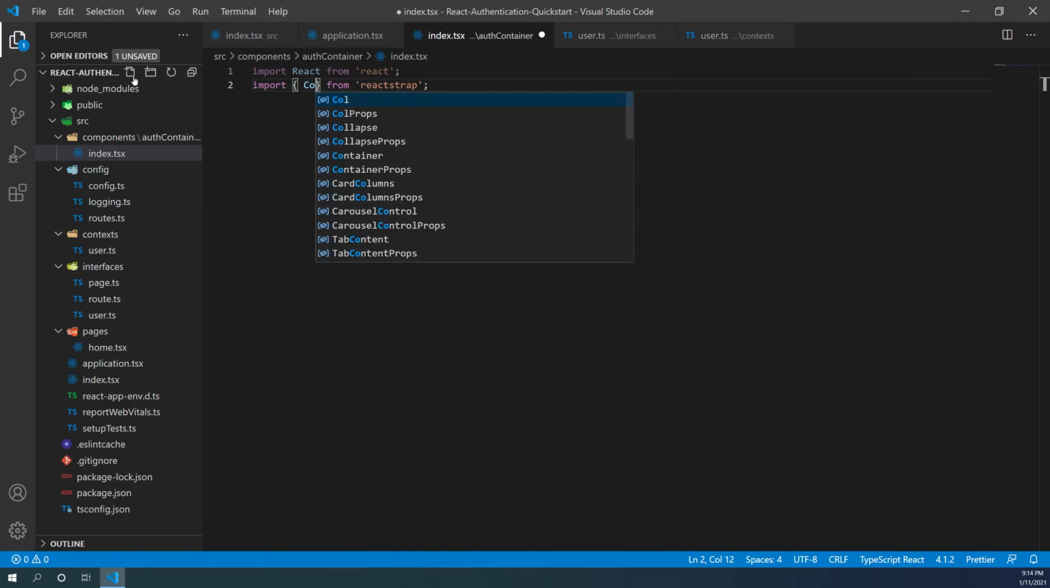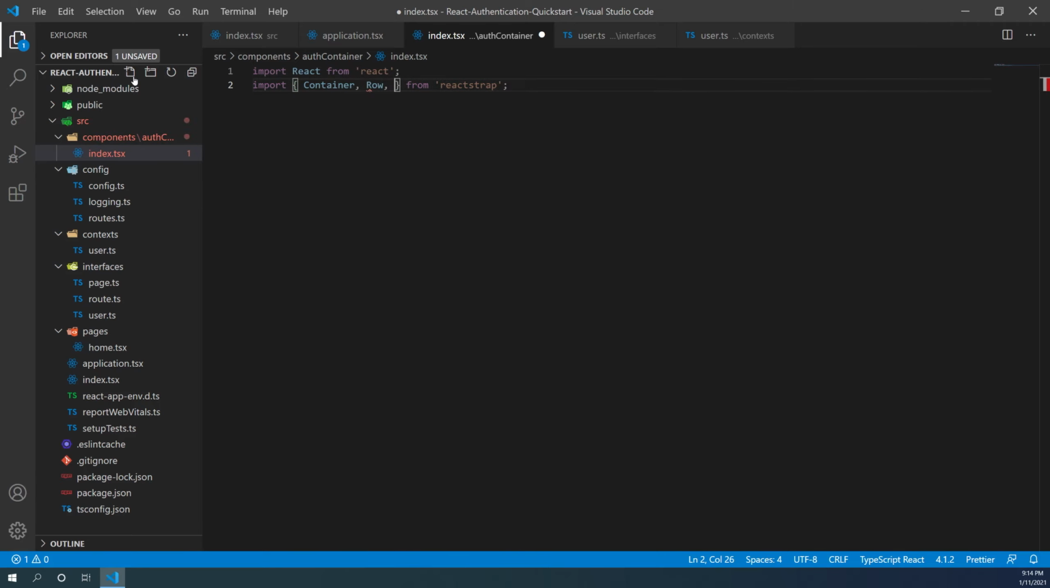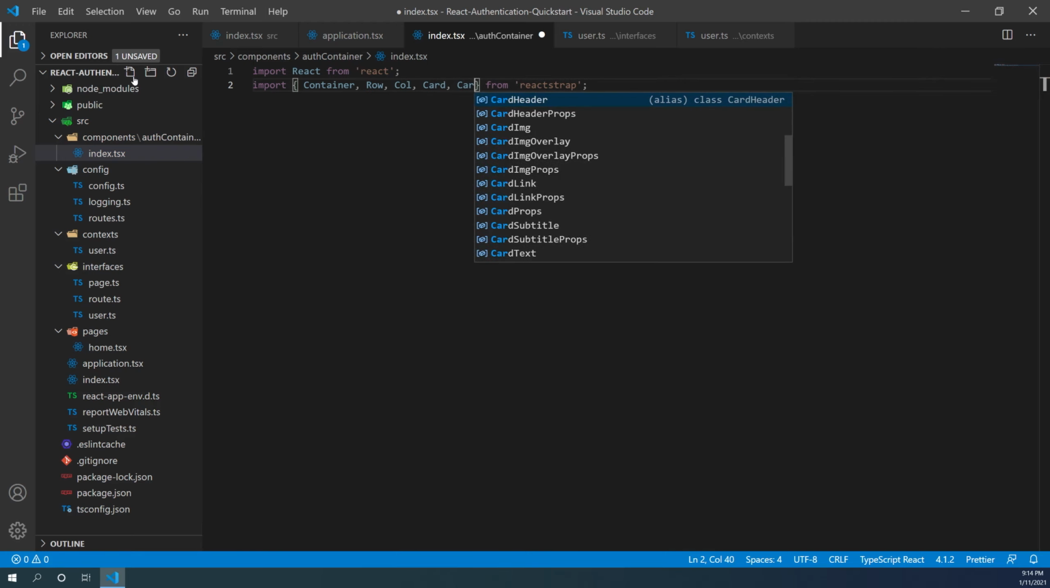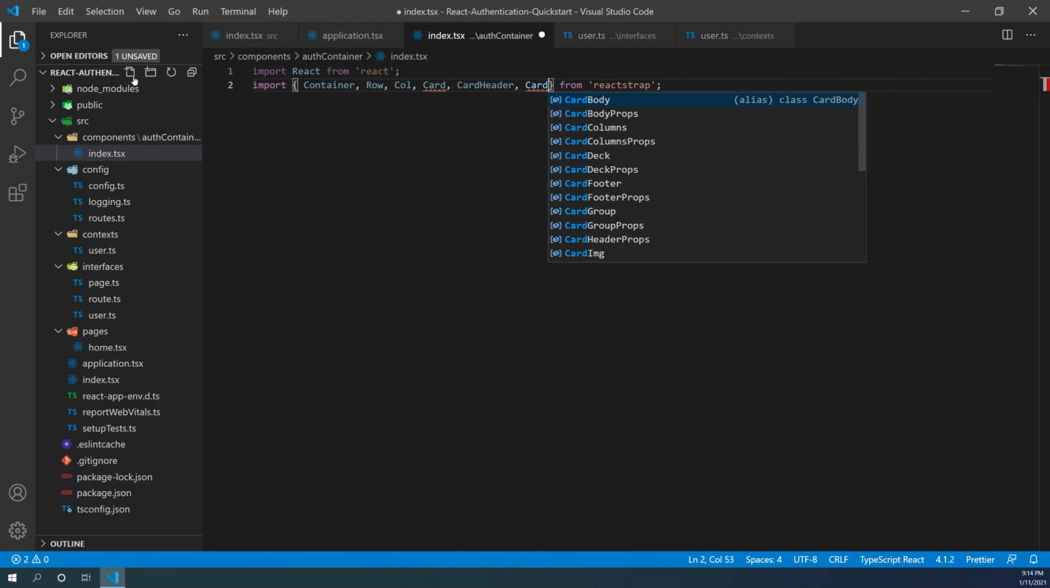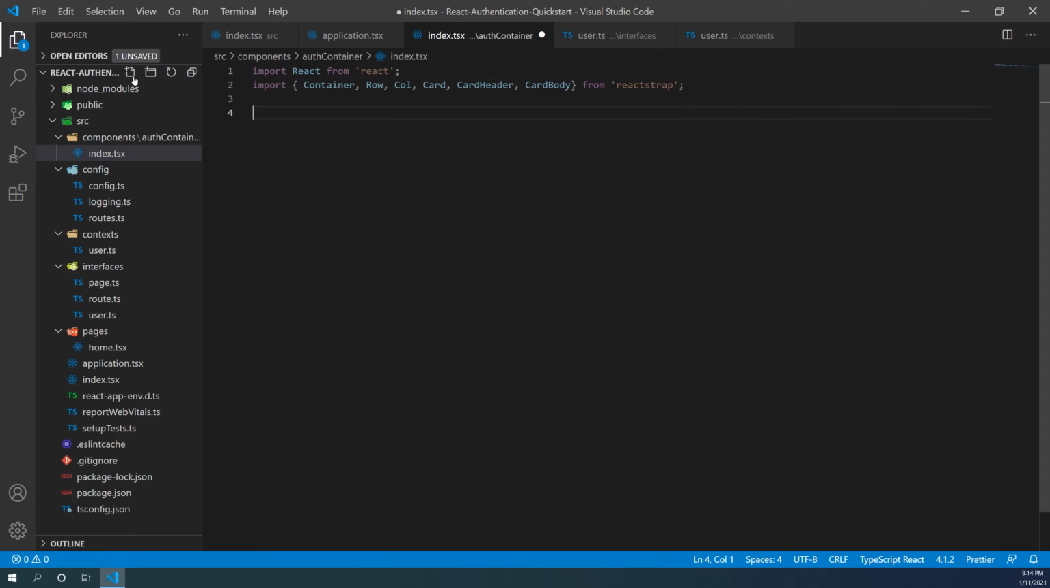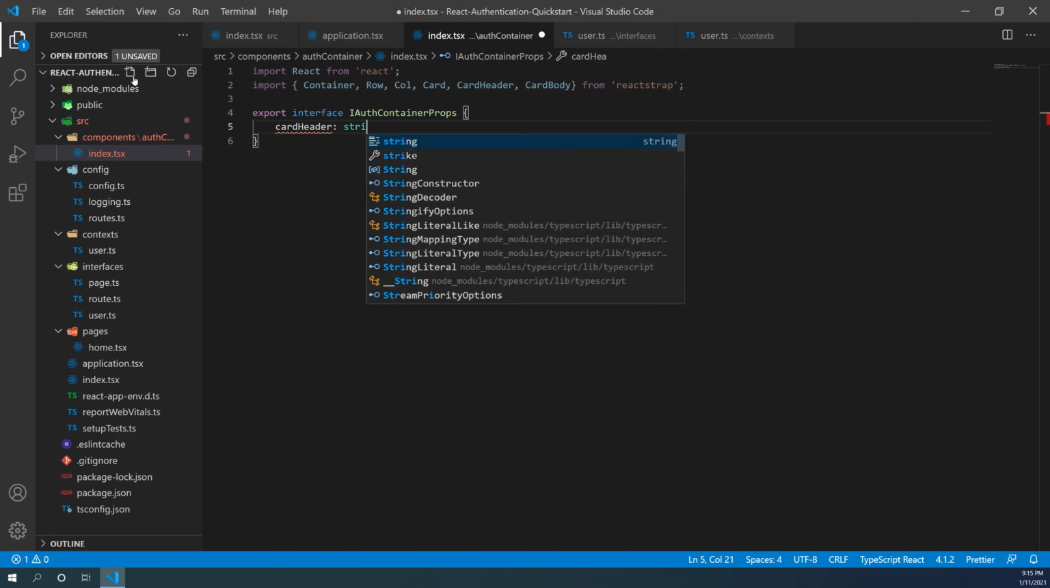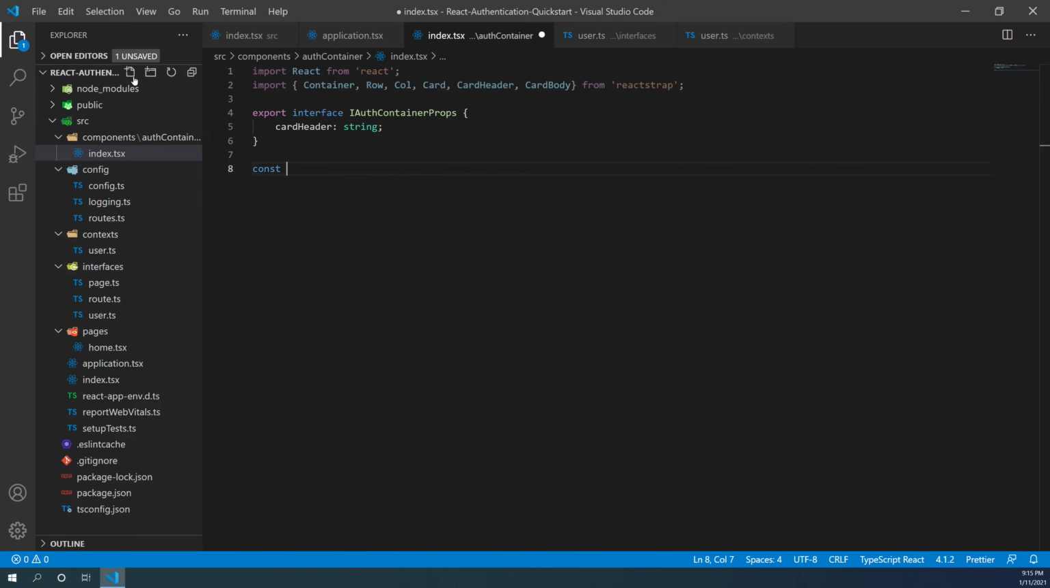The reason that I'm importing these is I'm going to have a card represent our login and our register components, and I'm just going to differentiate them by the card header. So let's go ahead and make our interface by exporting an interface of auth container props. Inside of that, we're going to have one variable, and it's going to be the card header of type string, which is basically going to just be the title of the component. I'm going to create a function component called auth container, passing in the auth container props as you do.